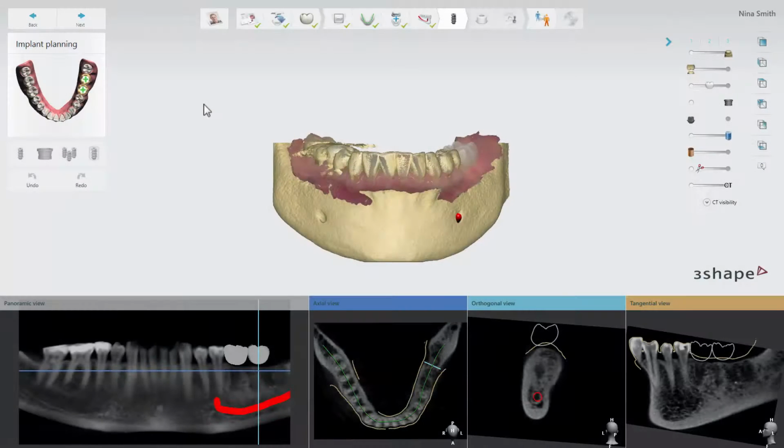In this video, we will show you how to plan an implant treatment in 3Shape's Implant Studio. Prior to this step in the workflow, you have already imported scans and designed the virtual crowns. Please see the previous videos in this series for more information.